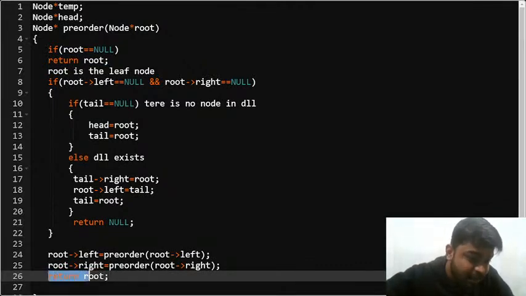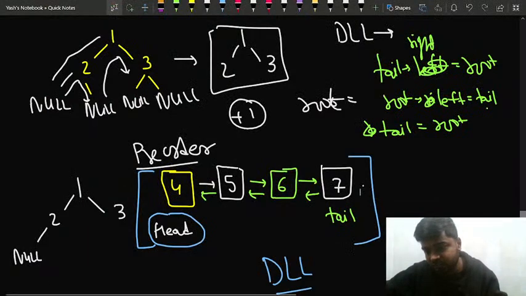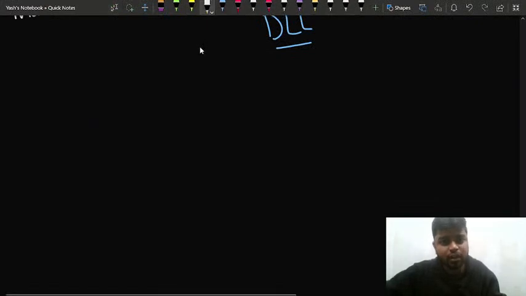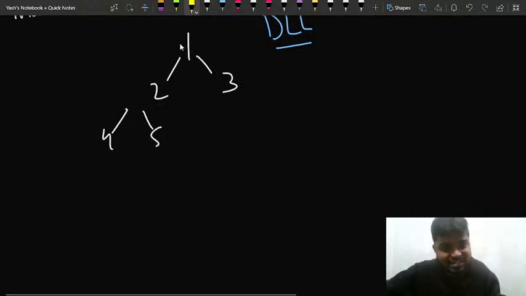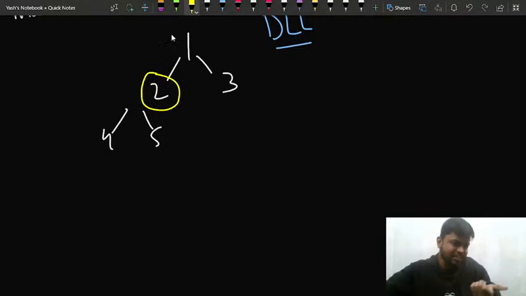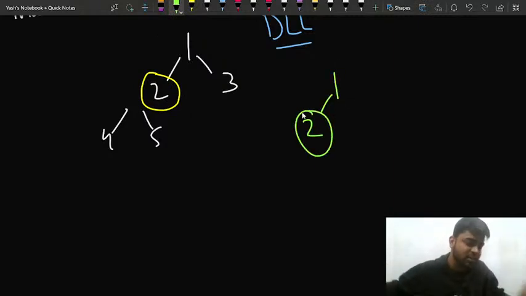In that case, I will simply return the root. Assume the situation is like this: 1 is pointing to 2 and 3, then 4 and 5, something like this. If this is the current node that I am at, this is not a leaf node. So in that case, 1 should always keep on pointing to 2. I should not disturb the relationship, right?